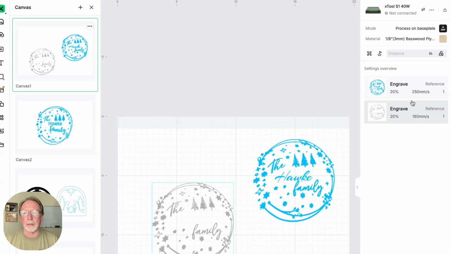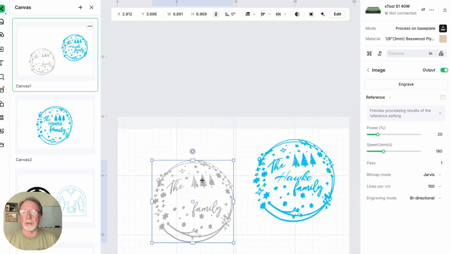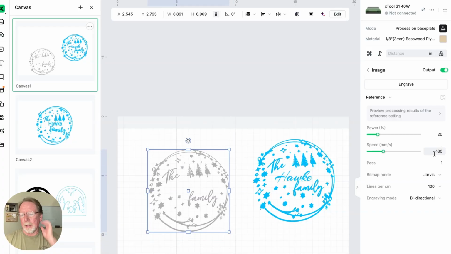So I got 20% power, 250 millimeter speed on this one that I did the vector on, and then the image is 20 and 180 speed. I change those, especially when I'm doing images. I change that to 30. I don't particularly care for the way xTool does the setting on that anyway. So that's it for that one.